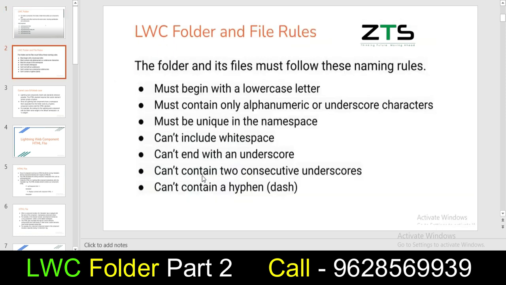The second topic is the LWC folder and file rules. When we create a folder, three files are automatically created in the LWC folder: HTML, JavaScript, and XML. The folder and its files must follow these naming rules. They must begin with a lowercase letter, must contain only alphanumeric or underscore characters, must be unique in the namespace, can't include white space, and can't end with an underscore.